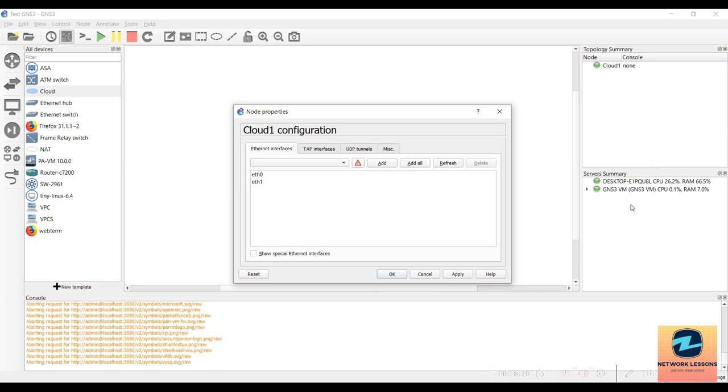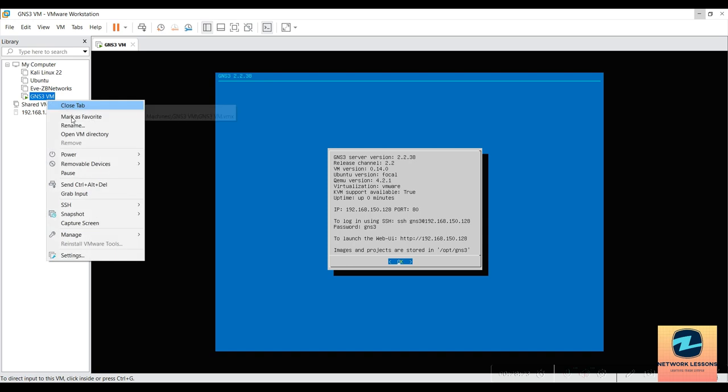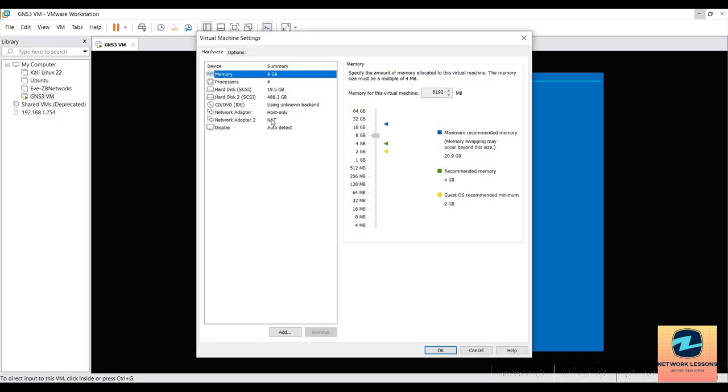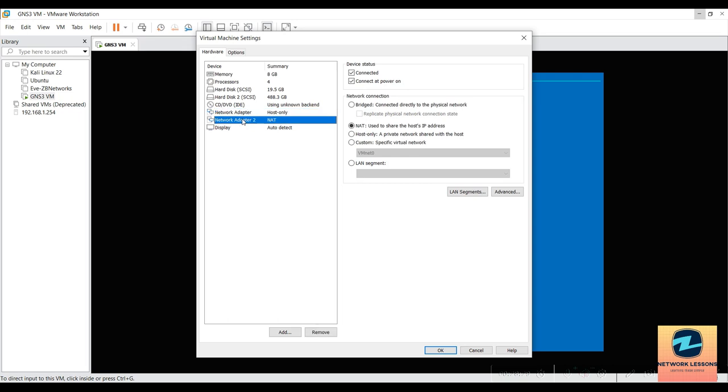If you go and check on the VM settings, you have two interfaces, Ethernet 0 and Ethernet 1. Ethernet 0 is host only. Okay, this is host only, but which adapter?